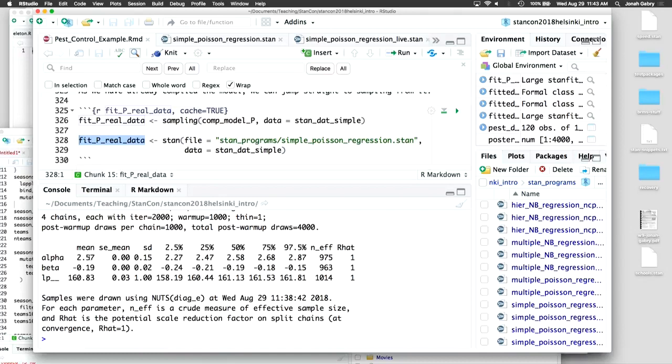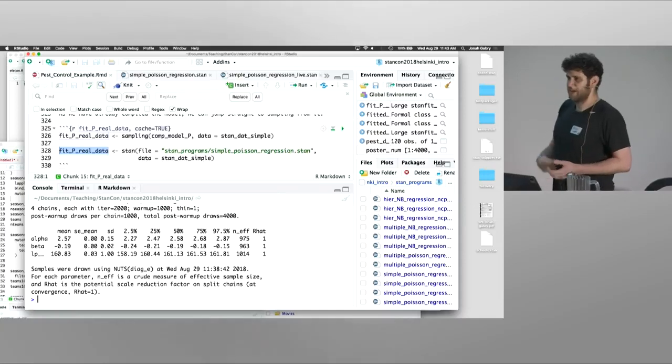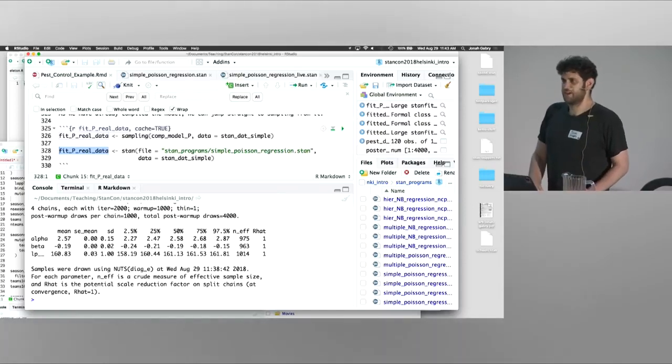In other words, our estimate of the posterior mean of alpha is about 2.6. For beta, it's about minus 0.2, right? These are quantiles, like medians. And so these are summaries of the posterior distribution, summaries of what we now think about alpha after updating based on the data we observed, right?